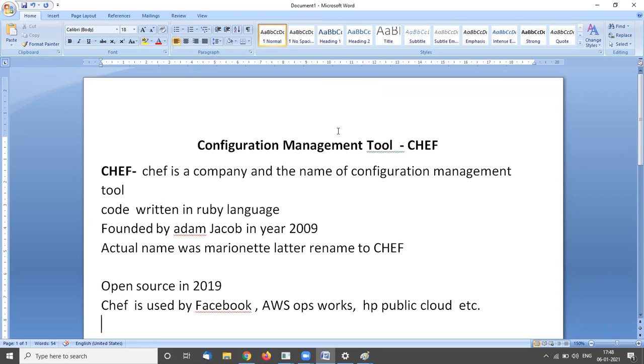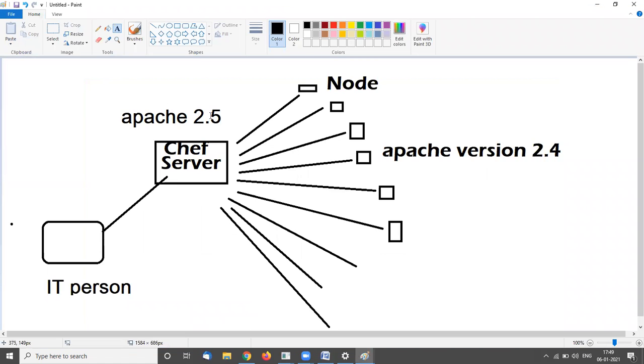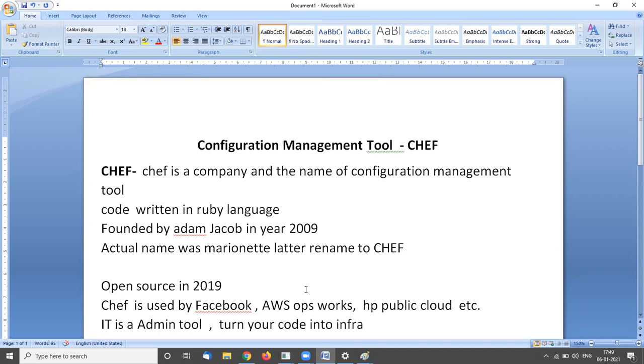So configuration management is a method through which we automate admin tasks. It is an admin tool. It turns your infrastructure into code. Whenever the IT admin writes code that the latest Apache version is available, it is automatically updated on the node servers.